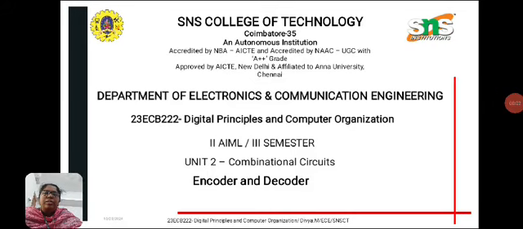Hi, good morning. Today we are going to see about combinational circuits. In that we are going to see about encoder and decoder. In the previous video we discussed half adder, full adder, half subtractor and full subtractor. Now we are going to see about encoder and decoder.